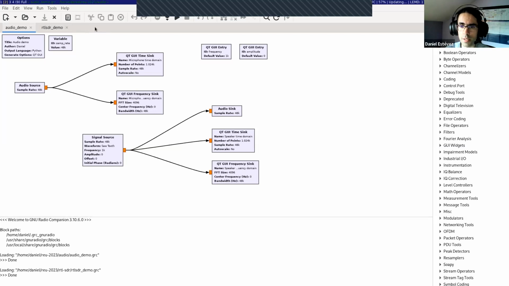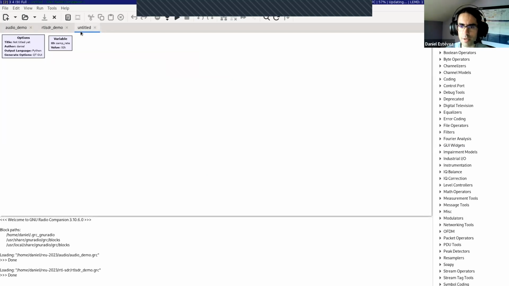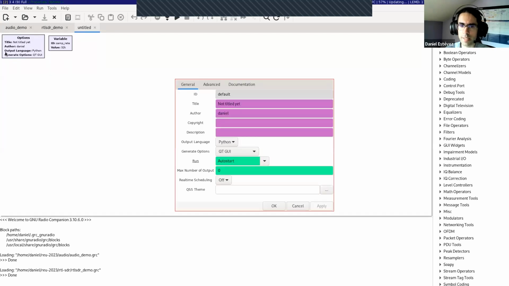Those are in the GitHub repository, but I will be doing probably the audio demo from scratch. So what I want to do now is to click on create a new flow graph. And here I get a new tab called Untitled with my empty canvas, or almost empty canvas, because each GNU Radio flow graph needs to have this options block, which sets some top level options, and I can double click.